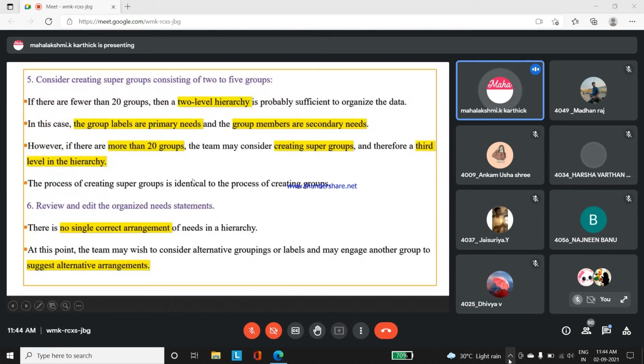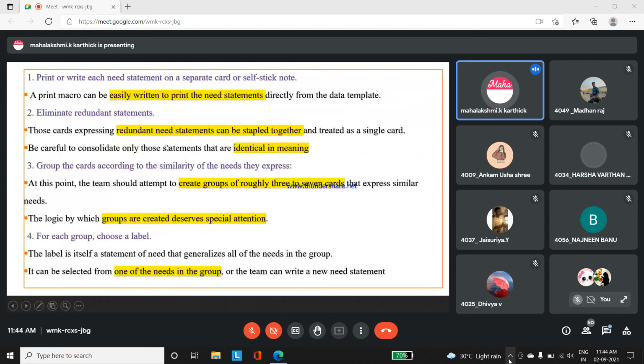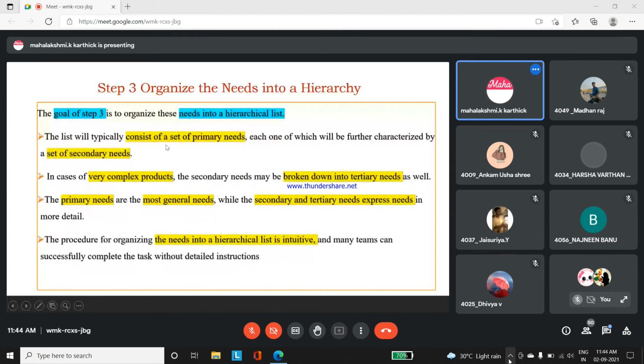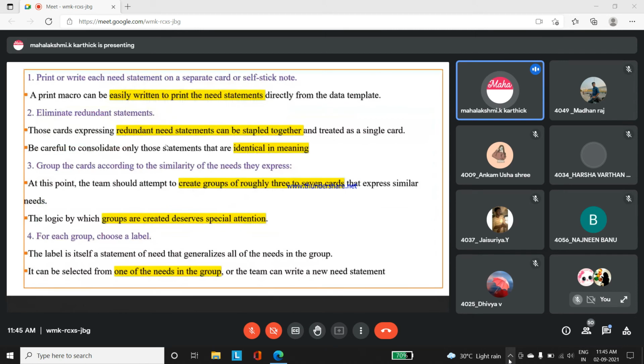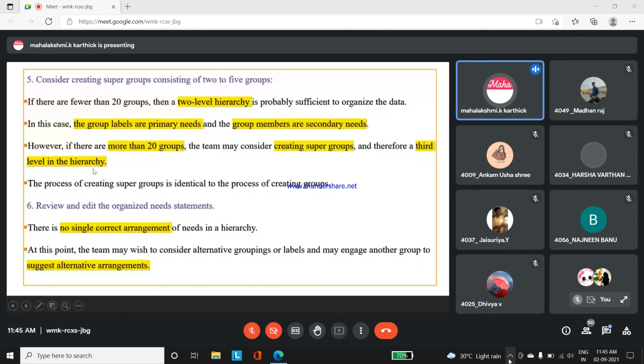And last, after organizing all the needs into a hierarchy, after following these steps, we have to go for the review. What do you mean by review? We have to review and edit the organized need statement. Some discussions will happen within the organization after framing. There should be a correct arrangement, with no corrections needed.